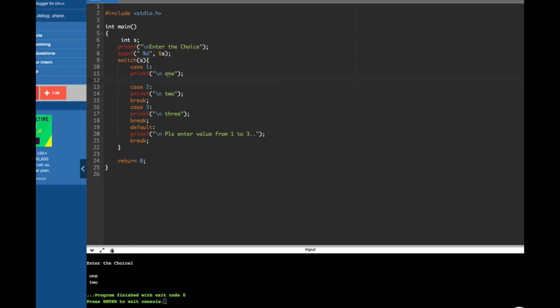Okay, that's what happens. So the switch value is basically to activate a particular case. If you enter 1, it's going to activate 1. If you enter 2, it's going to activate 2. Okay, and that's the basic function of the switch statement.